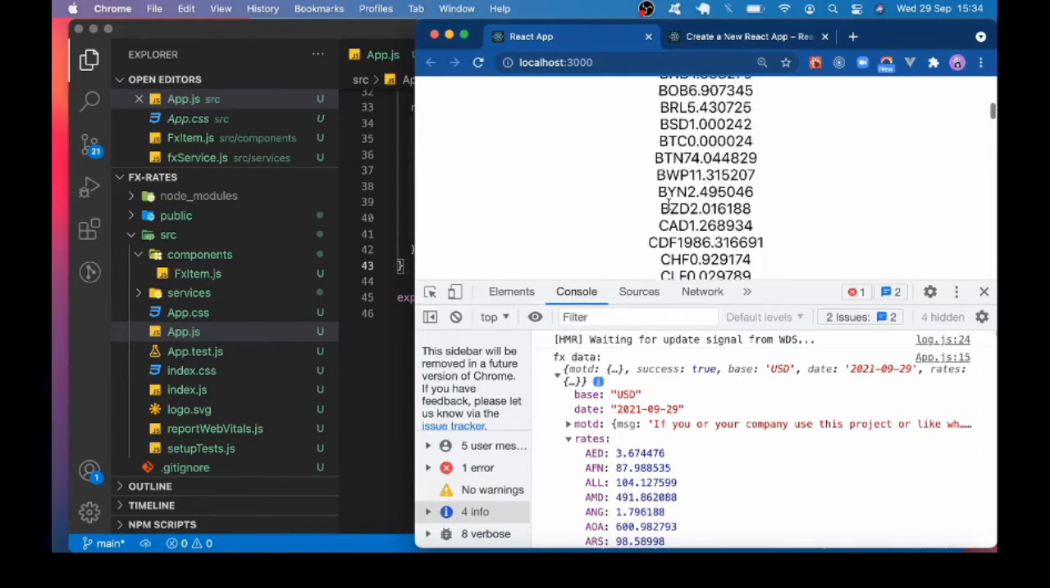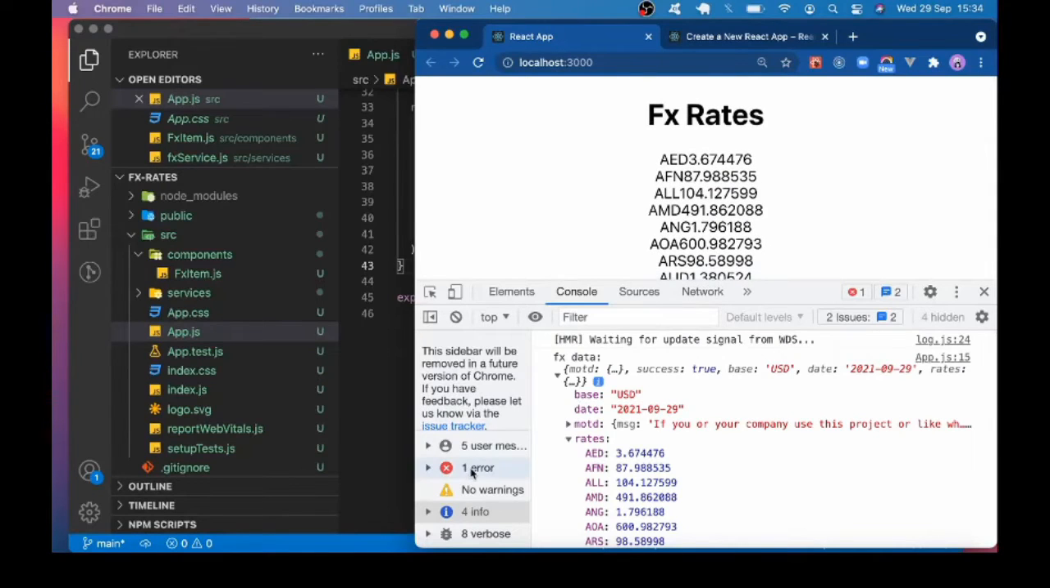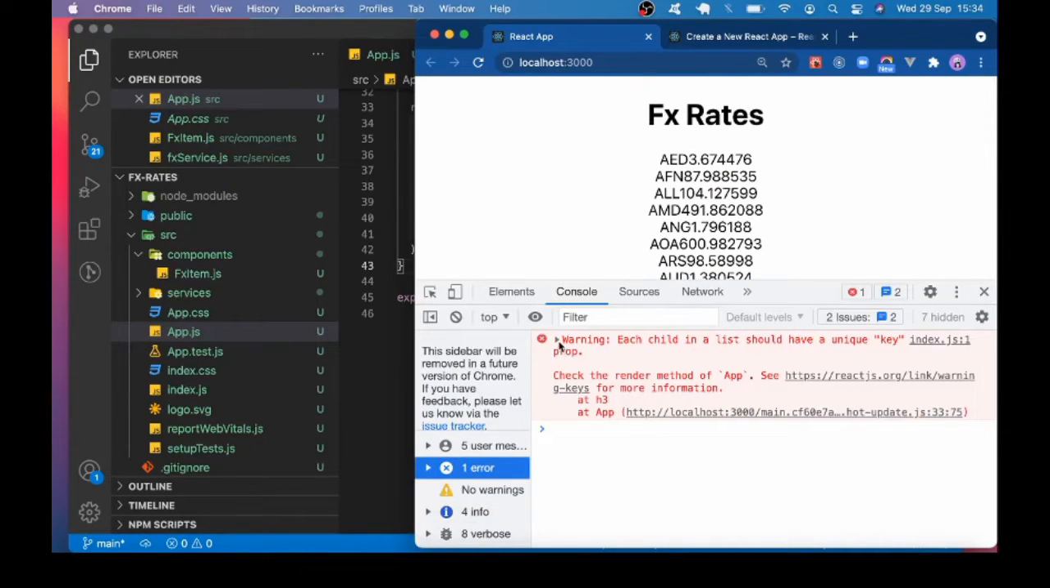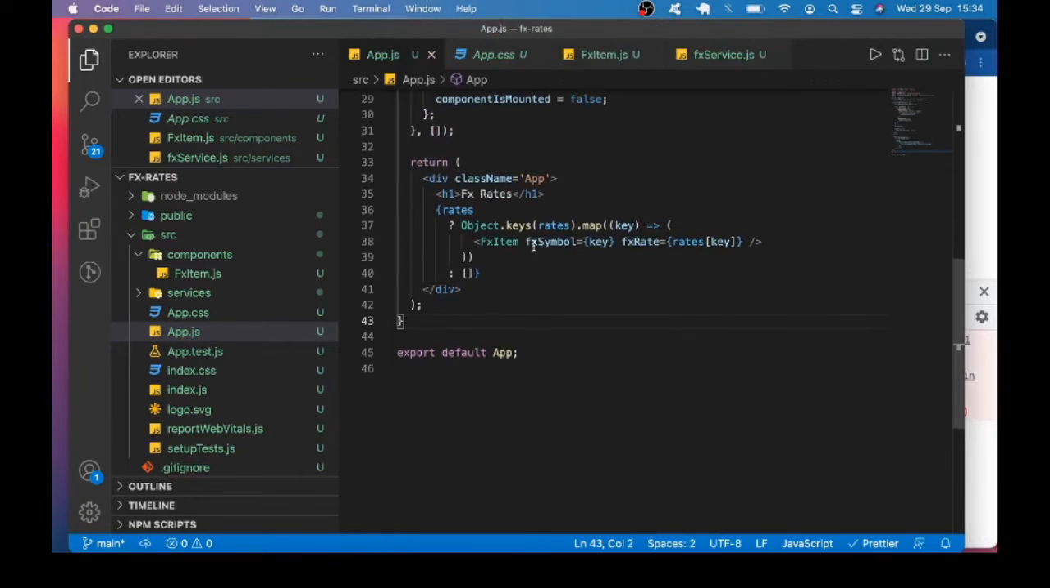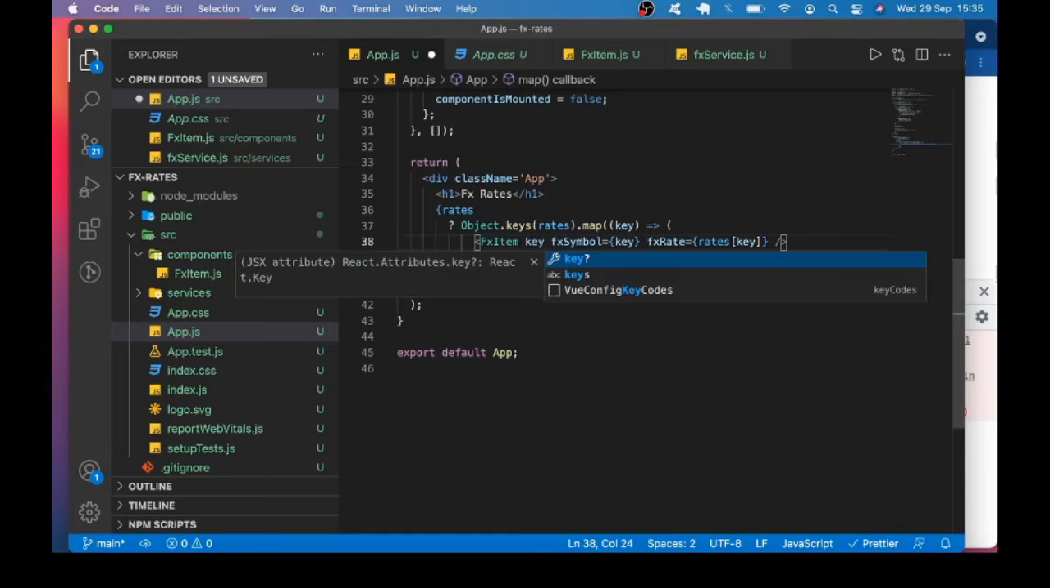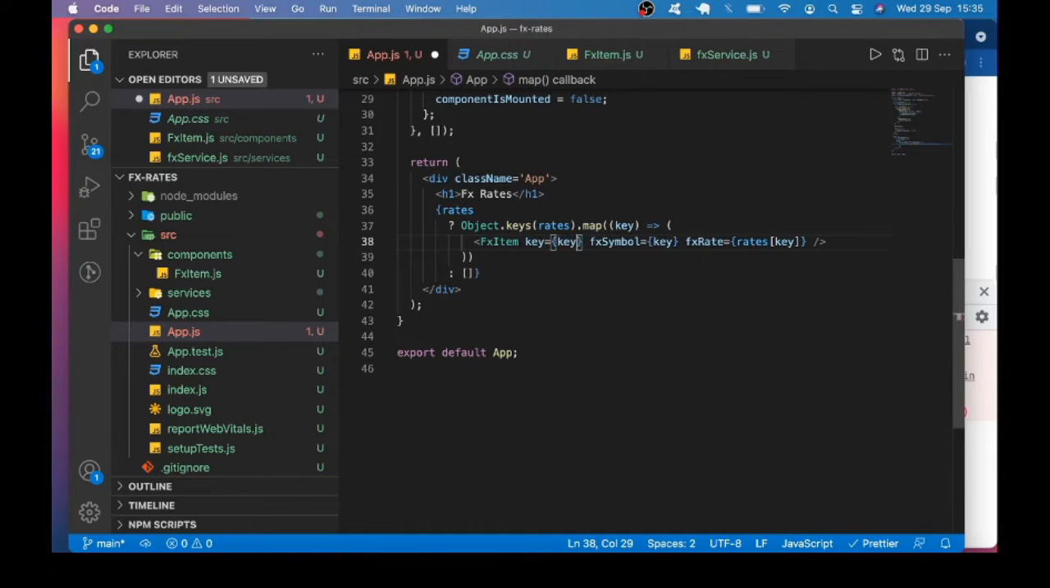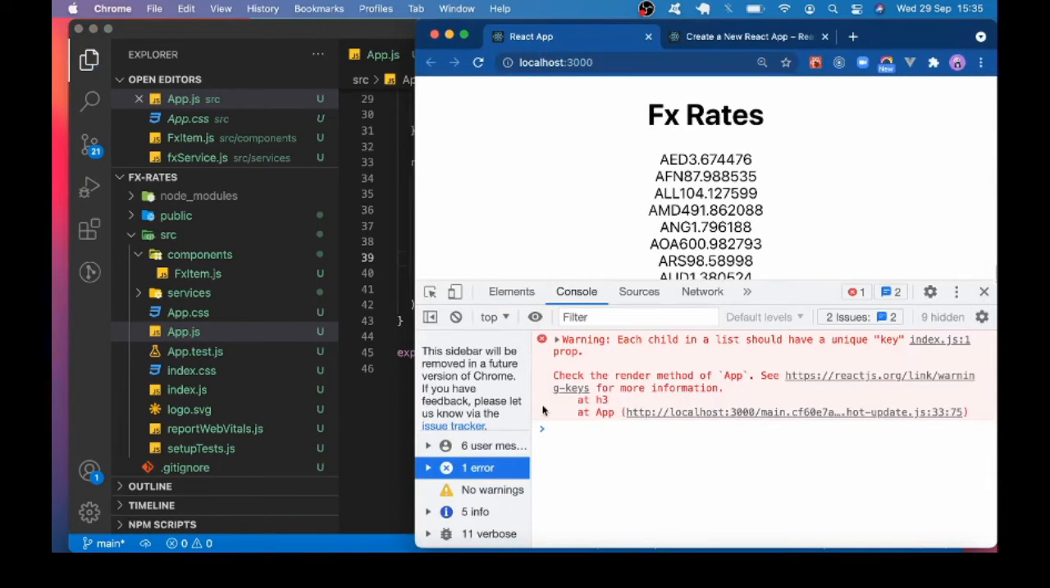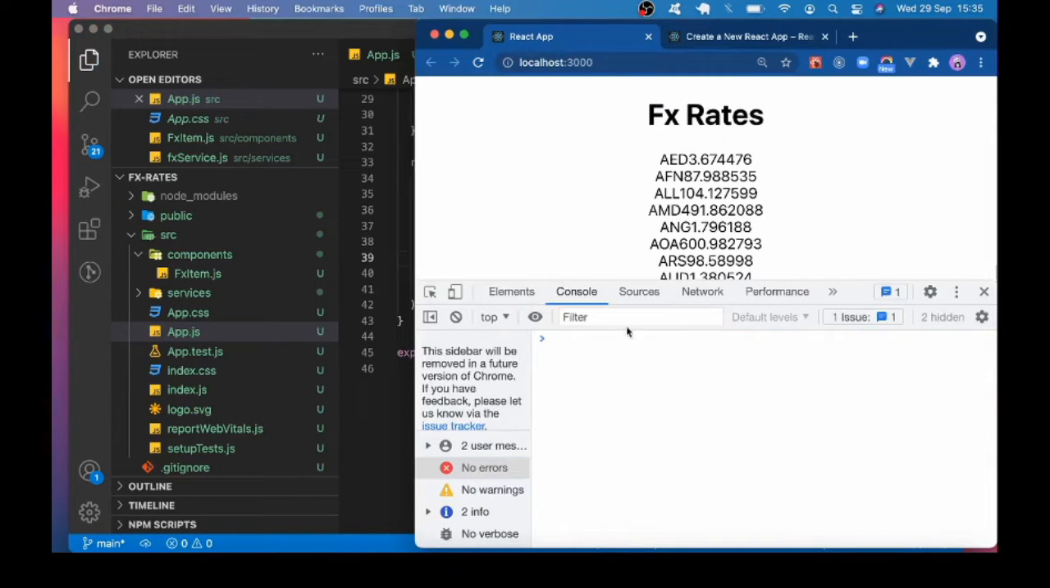Before we style what we have on the screen, you will notice that I have a warning in the console. The warning is basically saying that when we have something like this iteration, this loop, each of the items is supposed to have a unique key, right? Because the FX items keys are unique, we can actually make use of that here. I will save, and I expect that the warning will go away, so we don't have that warning anymore.